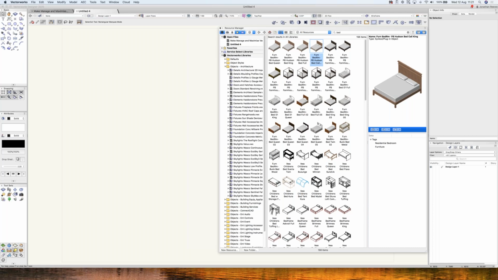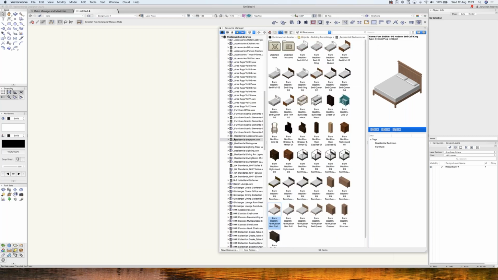Another great little tip is sometimes you want to know, where is this library? If you right click, we can do something called select resource location. What that will do is Vectorworks on the left side will highlight this particular library now. And you can see that this is definitely one that I've already downloaded and installed, because the cloud icon isn't there.